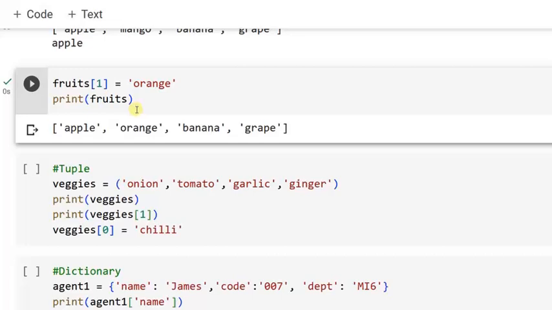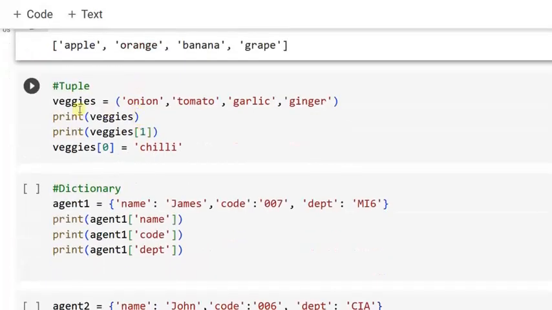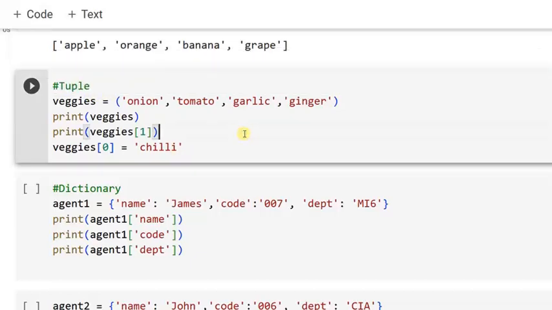And now there is another data type in Python known as tuple or tuple, depending on whoever is saying it. Some people say tuple, some say tuple. Whatever it is.